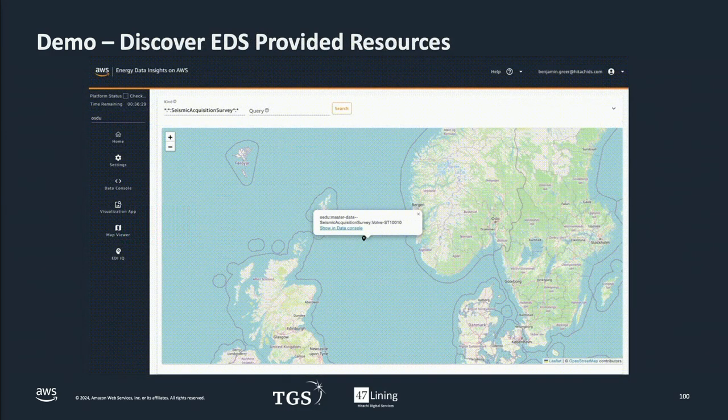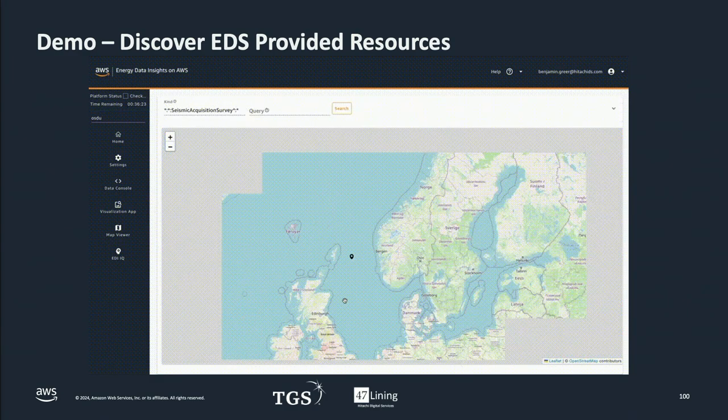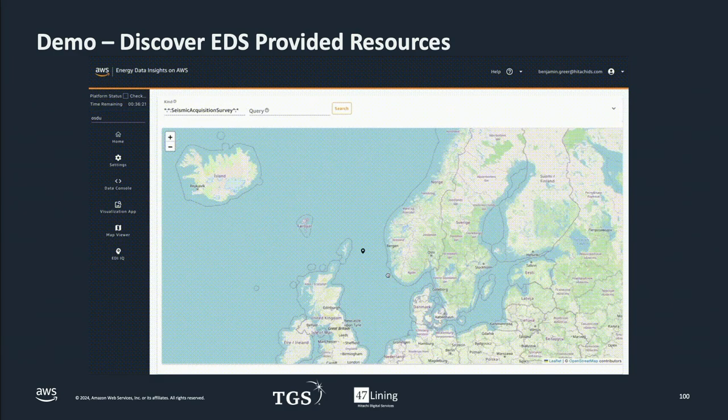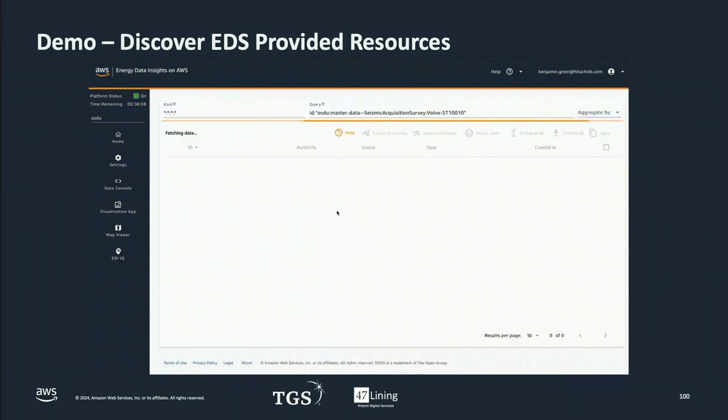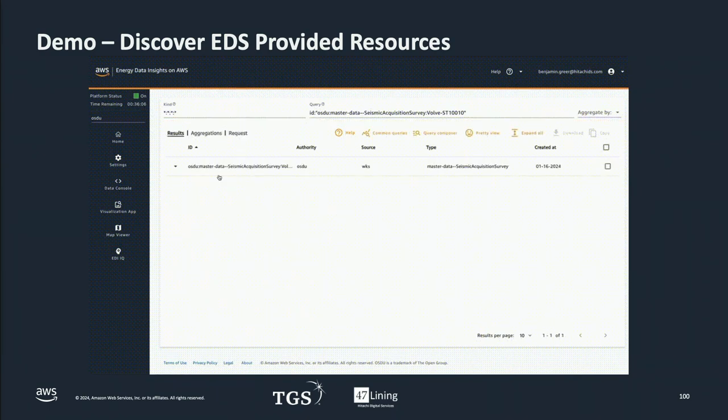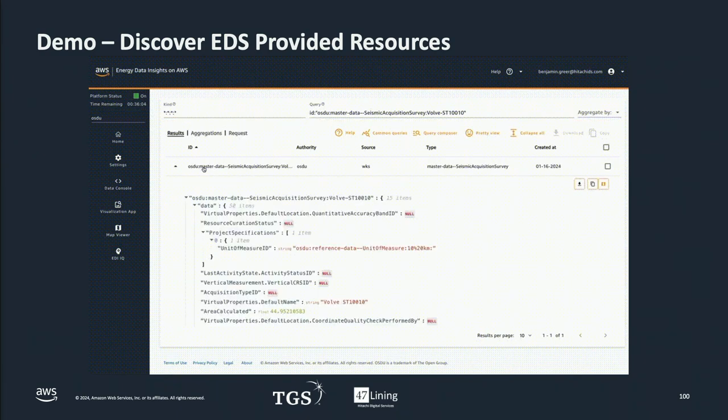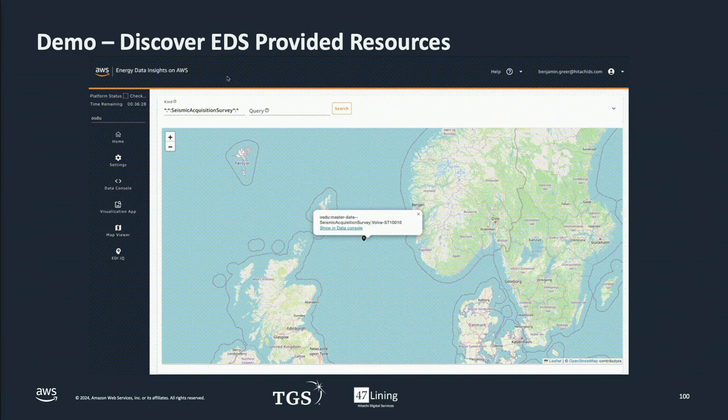Cool. So once you've successfully fetched and ingested your metadata, you can interact with it through any of the normal OSDU APIs and any of the integrated web applications. Here we see an example of using the EDI map viewer to look at our seismic acquisition survey. We see the pin for it, and then we have a capability to click for viewing the full metadata, which takes you to the search view for that specific record. And you can view all the metadata that we ingested.